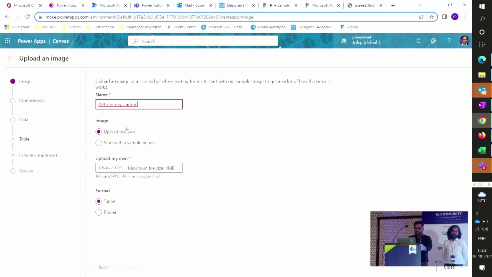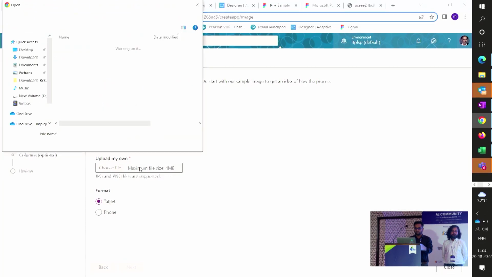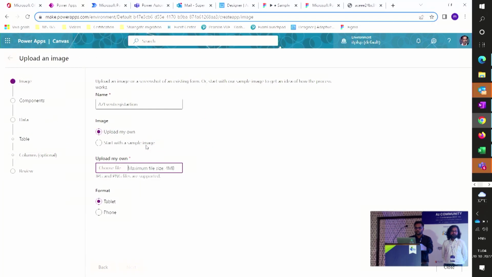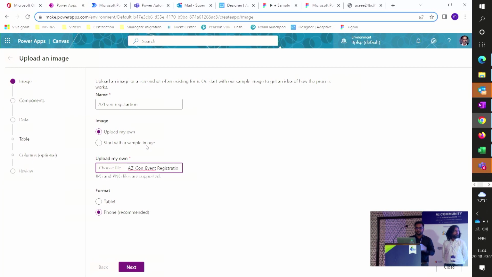So there are two options. One is to upload my own, and another is standard sample images available. So I'm going to upload my own image. Automatically when you upload this image, it recognizes whether it is a tablet or a phone. My image is recommended for phone, so you can see it has automatically changed to phone.